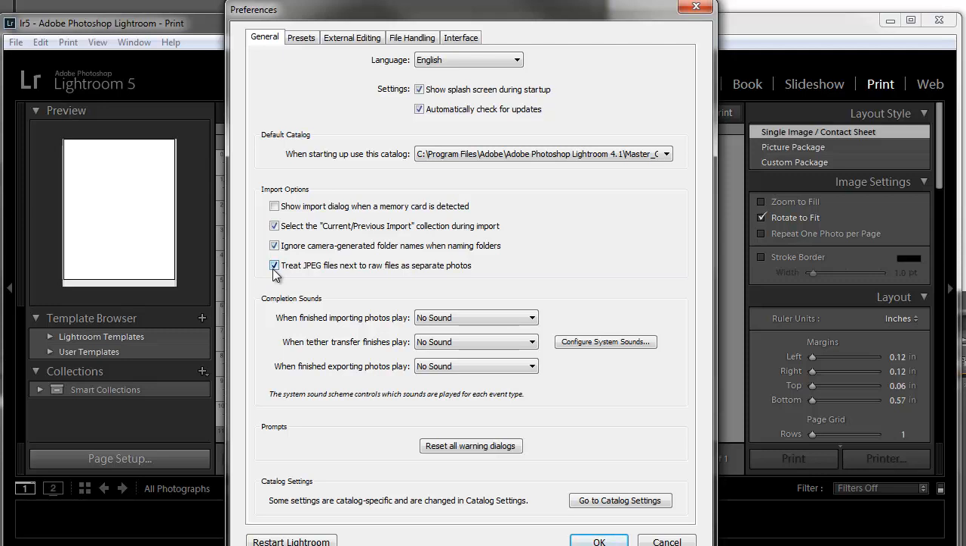Completion sounds, again, this is just system preferences, whatever you want. When finished importing, do you want an audio system sound or not? And you can see all the different options inside of here. I don't like audio sounds on my system. I find them a little annoying. So I'm going to go ahead and leave all of those off.